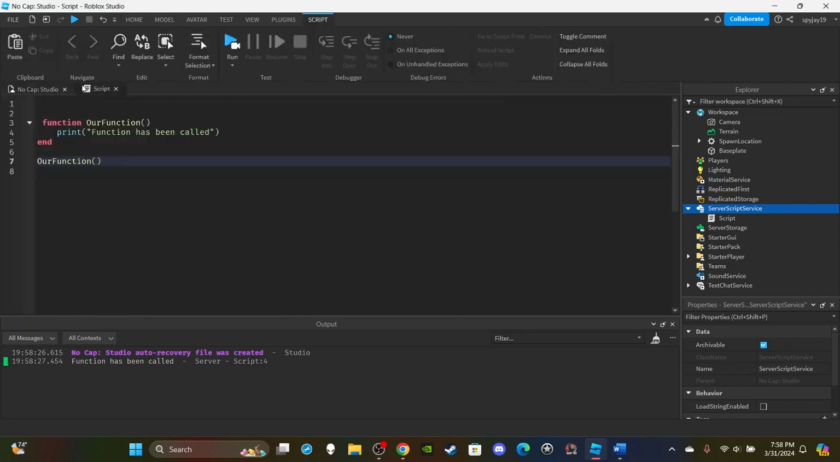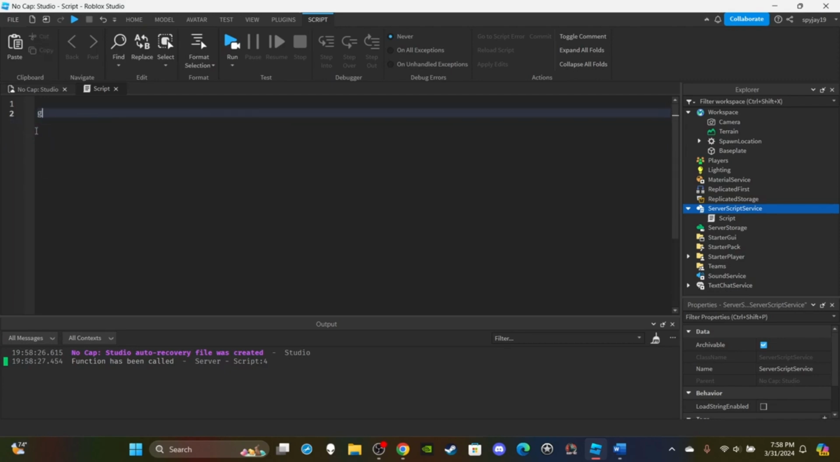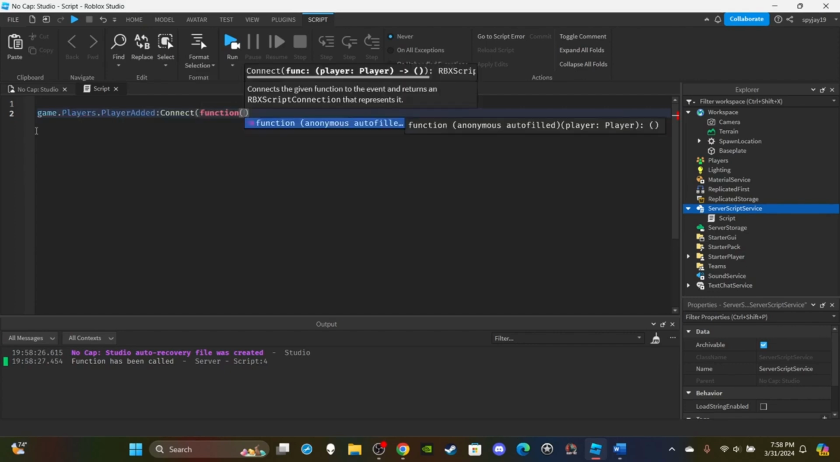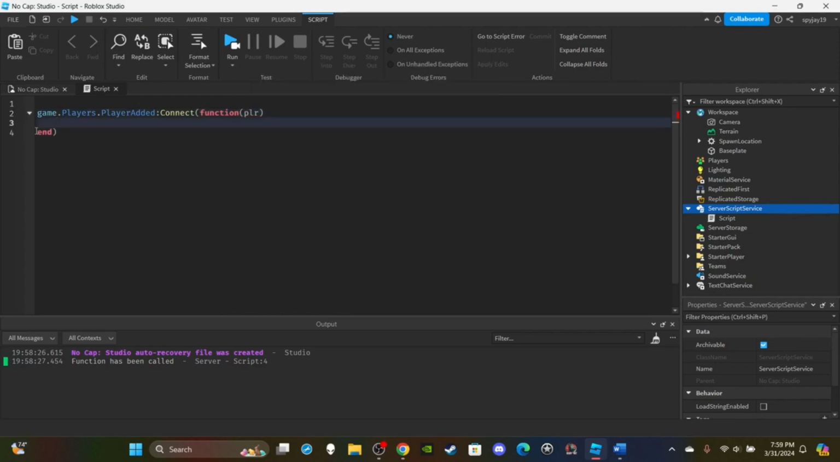So yeah, an example of showing you guys more built-in stuff is this. I showed you guys when a player joins the game. Let me show you guys character stuff. So let me add onto a function. So let's create our function that we first created. Game.players.player added, connect function, in parentheses, put PLR, which is short for our player, then enter, right?